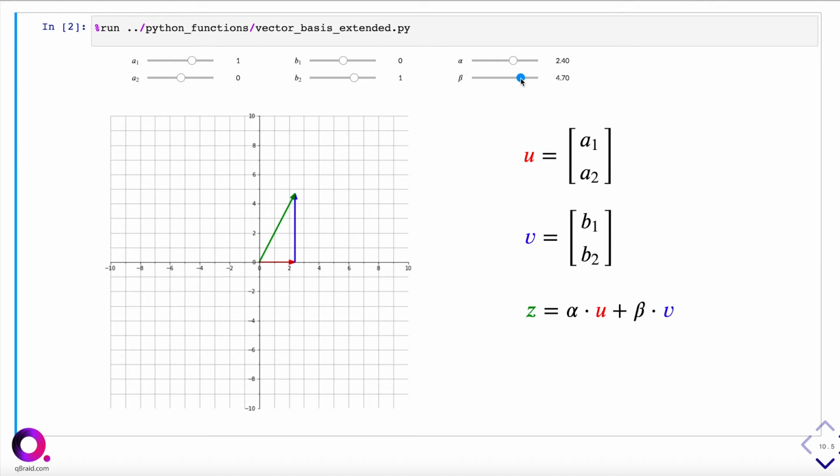Now, in this particular case, u and v are set to be the standard basis vectors. So for instance, if we wanted the green vector z to be the vector 5, 3, all we have to do is to set alpha equal to 5, of course, and beta equal to 3. And of course, you can obtain any other 2-dimensional vector using the 2 standard basis vectors in a similar way. So now let's reset alpha and beta to 0.